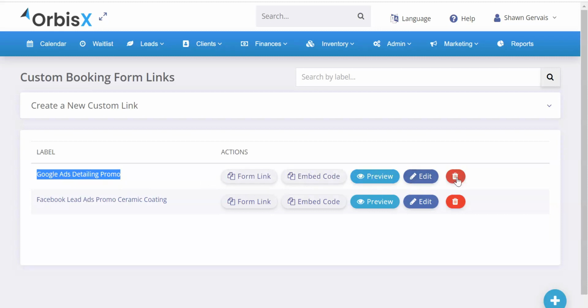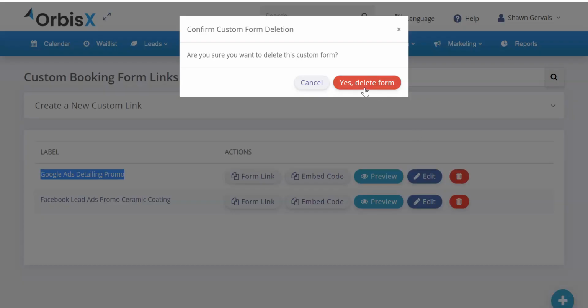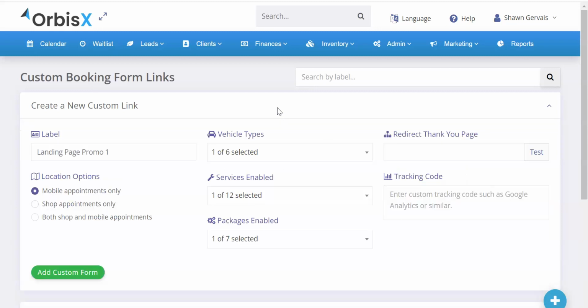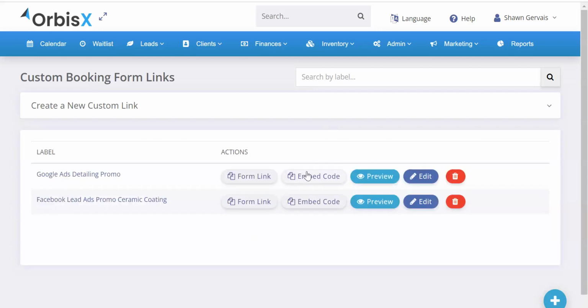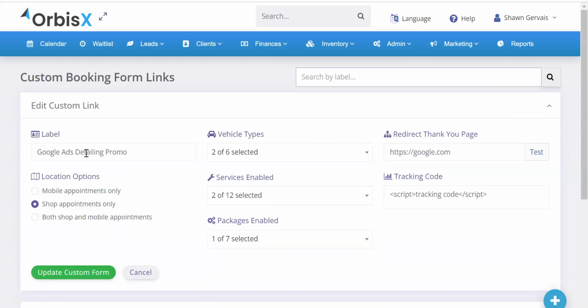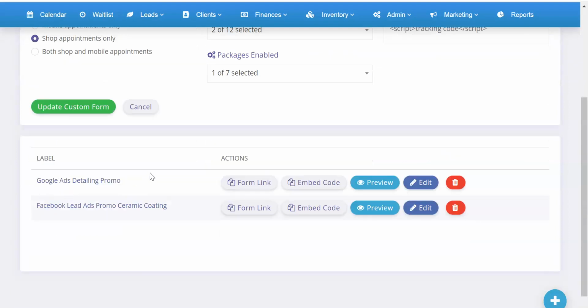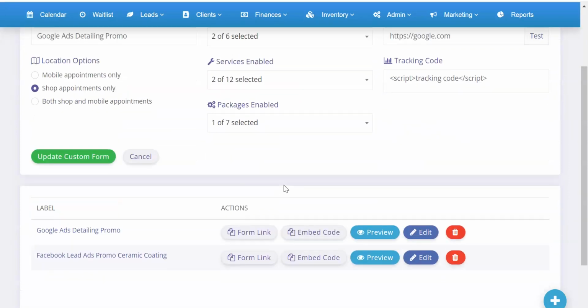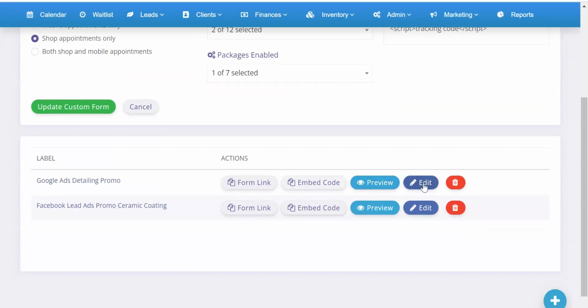Trash can, pretty self-explanatory. You click that. Do you want to delete? Yes, I want to delete, or cancel, right? Edit, that's going to pull up basically this here with the details selected. So I'll click this one, for example, and it's going to load everything that we have for that one, which is the Google Ads detailing promo. So we have shop appointments only, vehicle type, services enabled, so on and so forth. So we have this set specific for that one. So that would be the edit button.